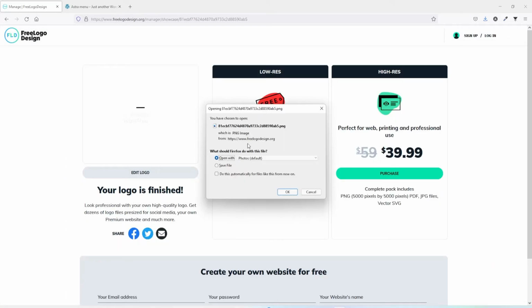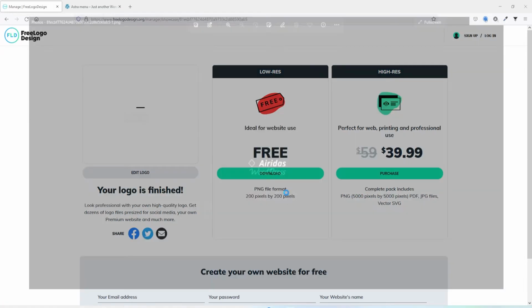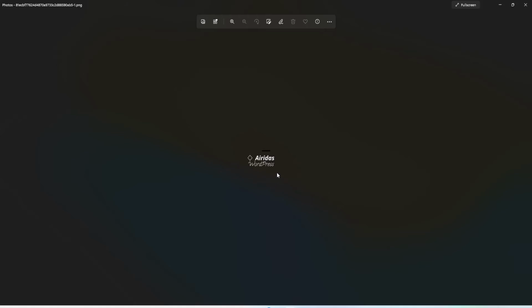And because you already registered once, you don't need to register again. And now I open it again, and this time you can see the white one. So this one is for black backgrounds and the previous one is for white backgrounds.